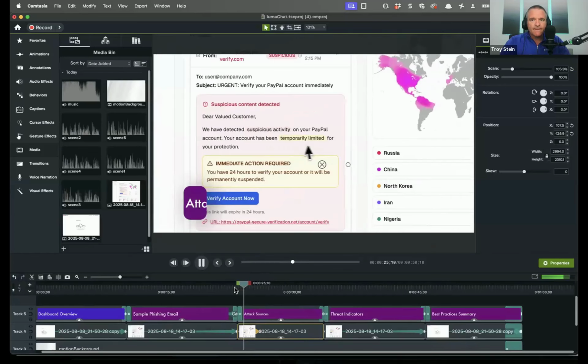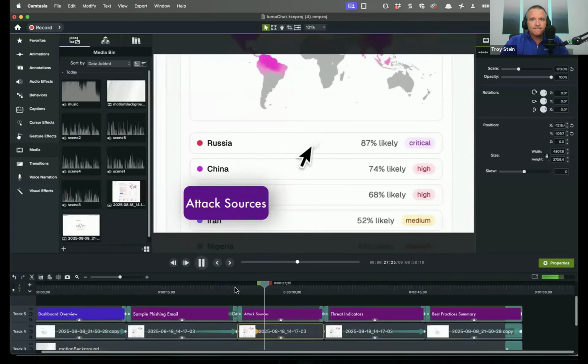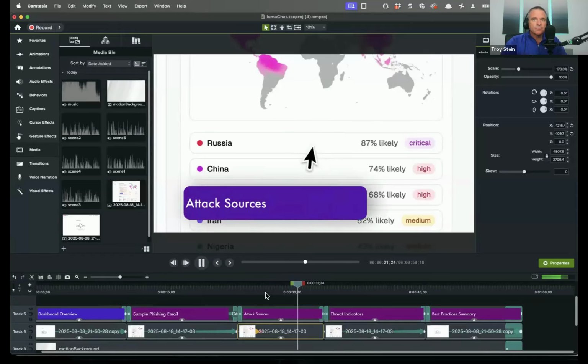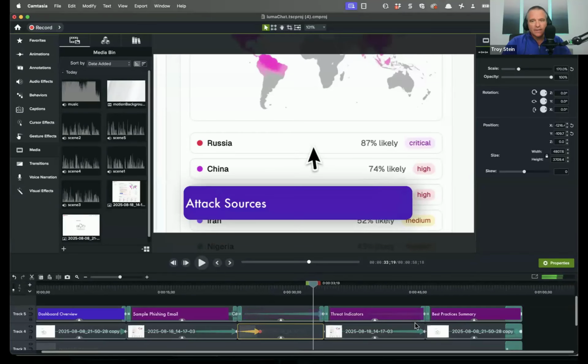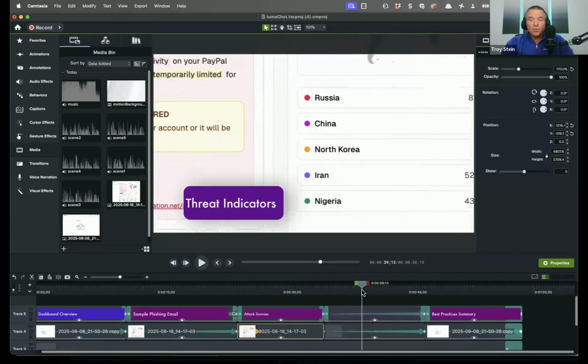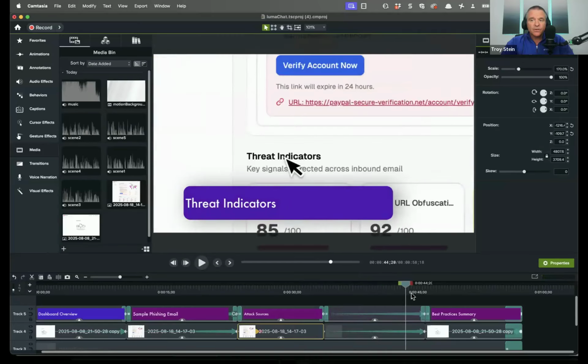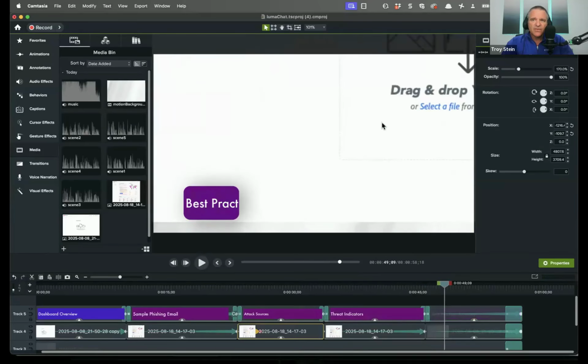Phish Protect also highlights likely attack sources globally, showing you where threats are most active, with critical risks from Russia and high risks from China.